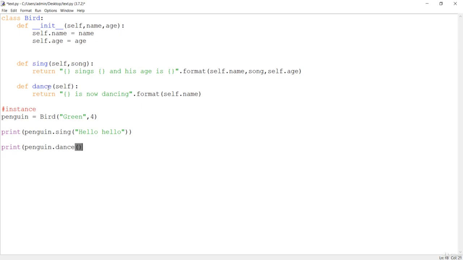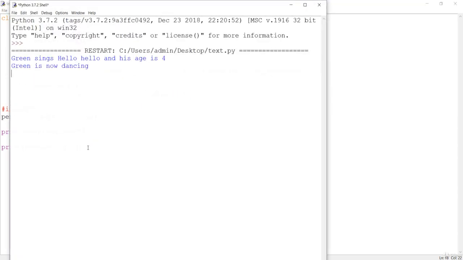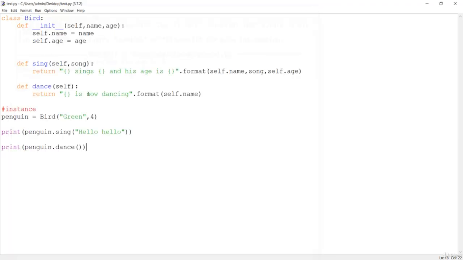And if you just pass here nothing, that means, as I have already told, self need not be assigned, and after self there is nothing. That means you will just simply call this dance. If I save this now and press F5, you will see green is now dancing. That means we have just created the penguin class.